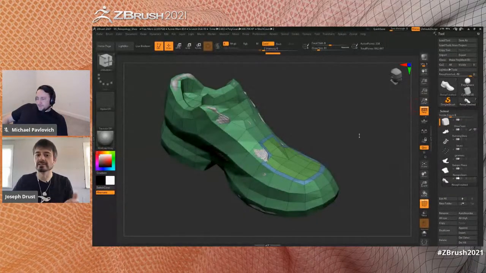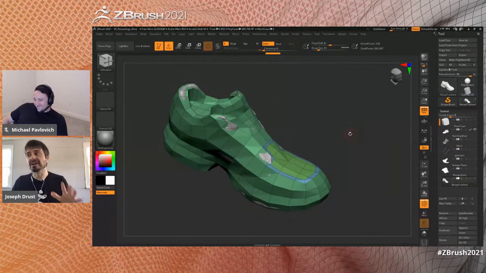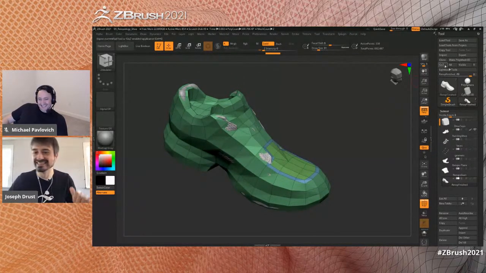And then finally, I'm not sure if it's faster than Pavlovich. No, Pavlovich is pretty fast.